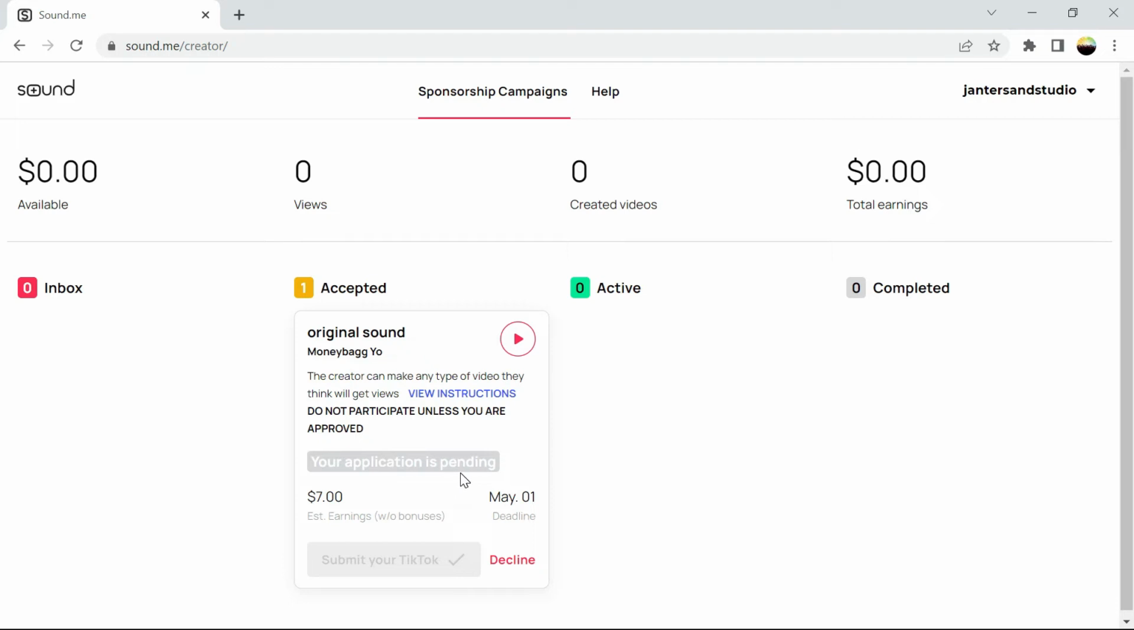Some may require approval, so they will be pending. Some may not require. We'll be seeing in the next video how we'll be creating a TikTok video using the sounds here and start earning. So if I refresh, it takes some time, especially the ones that have high earnings. You need to know the deadline of that campaign and how much you can earn.